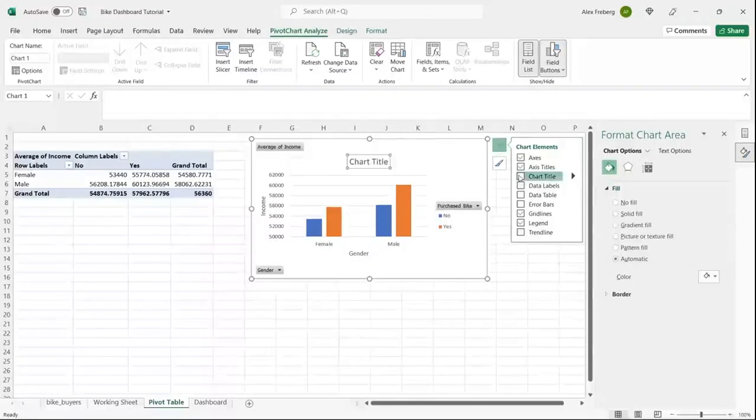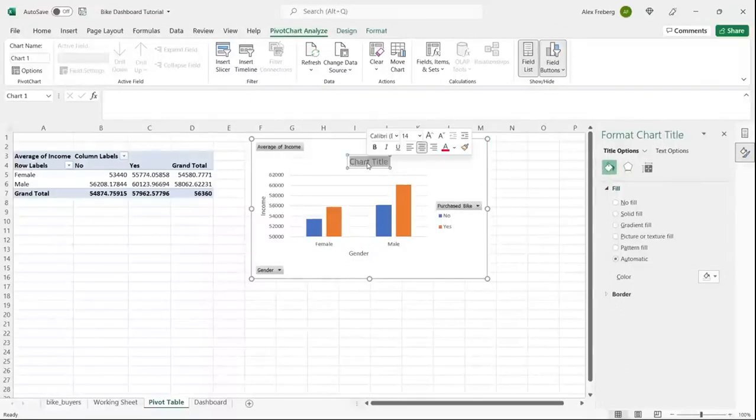Do we want to add a chart title? We definitely want to add a chart title. For most of these, we'll add a chart title for sure. So we'll say average income per purchase. I don't know if that's 100% right, but we'll use it. If we need to change it to be by gender or something, we can, but for now, let's see.